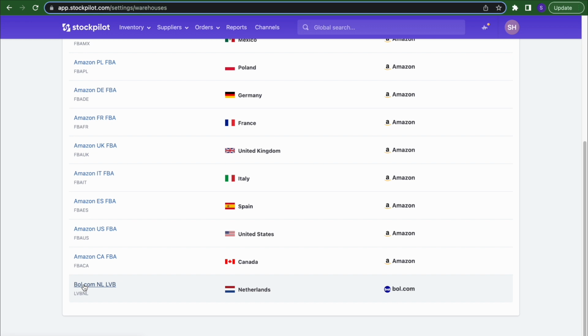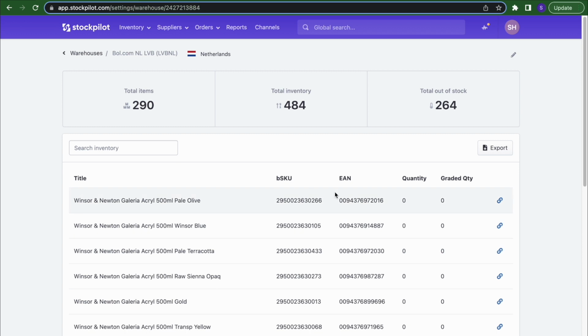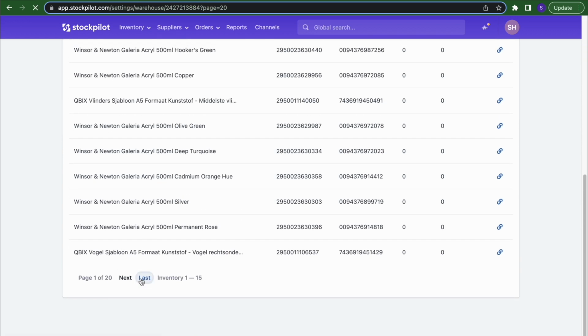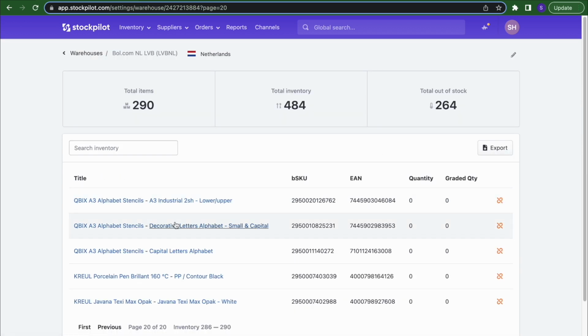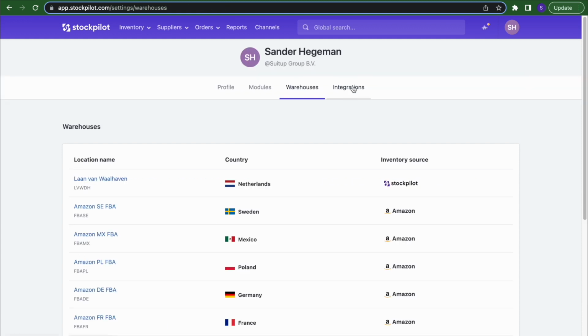And if you click on one of these warehouses, you will find all the items that are connected there, and you can connect them back to your Stockpilot inventory. And if you create an export now, you see exactly how many units you have in stock and what the value is. And the last one is integrations.